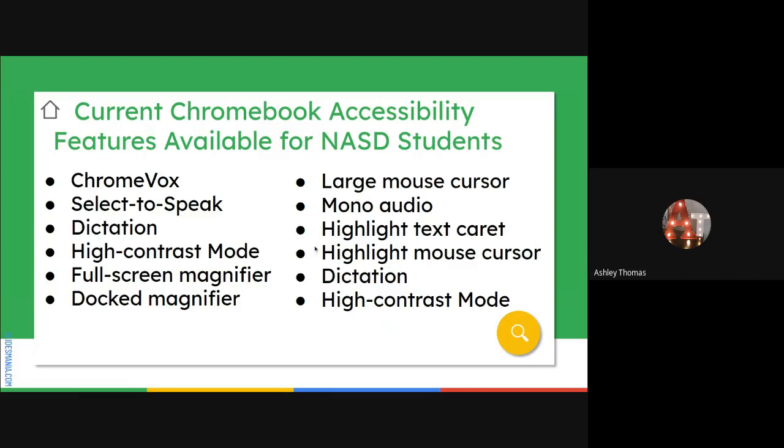But currently the ones that are available, again, ChromeVox, that is a screen reader. That one I don't recommend too much. That's going to be best for your severely visually impaired and blind students. It basically reads every single thing on your screen, so that can become a little overwhelming because it's going to read your menu bar, everything. Select to Speak is one we're going to go over along with the rest of them on here.